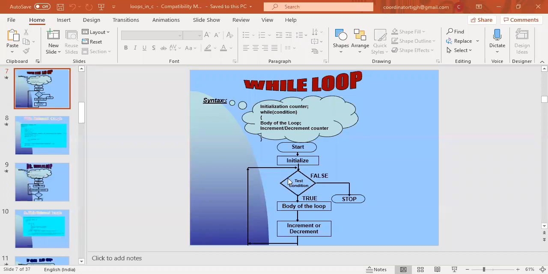Why? Because until or unless my condition is false, this part repeats again and again. And if the condition is false, then it will go to the stop, or whatever the other part of the program is, it directly jumps to that part. So this is the basic syntax of while loop and the flowchart of while loop.